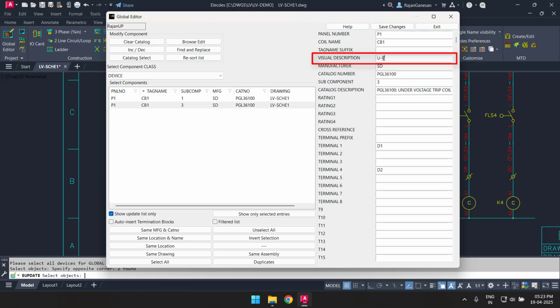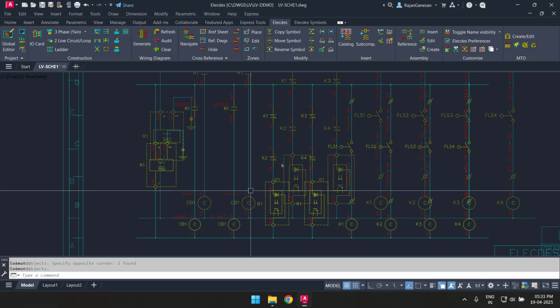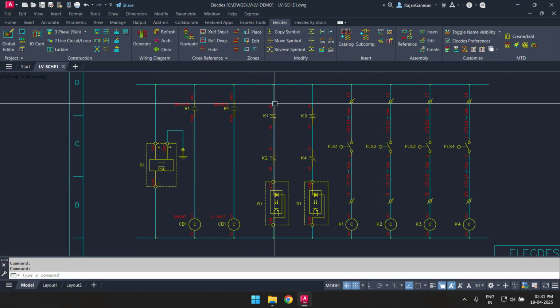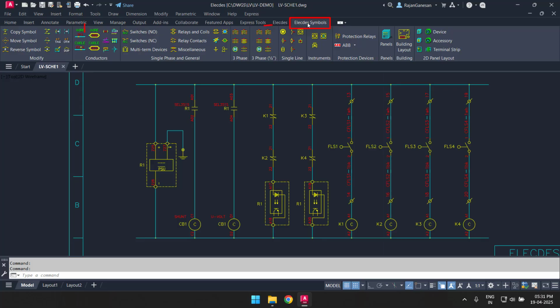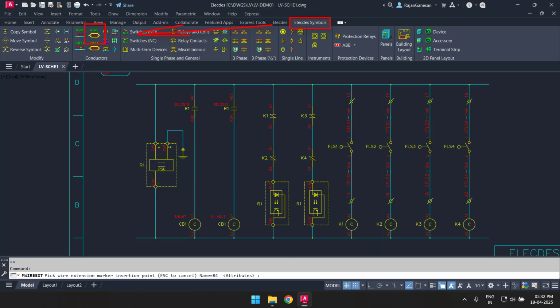The last items that I will manually place on the ladder are wire extension markers. These markers are special in that as well as labeling and speccing a wire, they can jump across circuits, sheets and files in your project. I can select the extension markers directly from the Electdes Symbols menu. I will then position the marker.